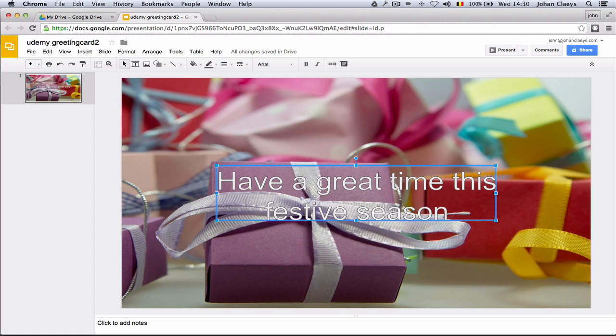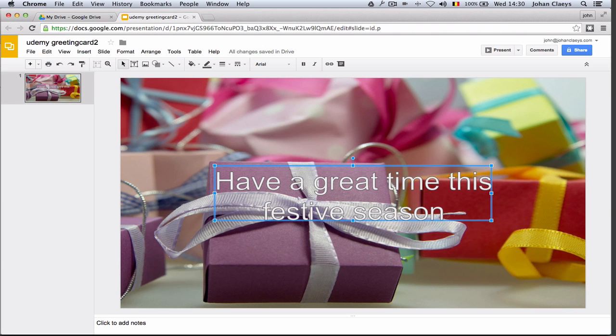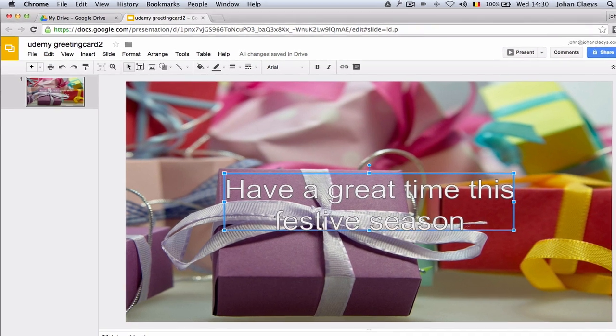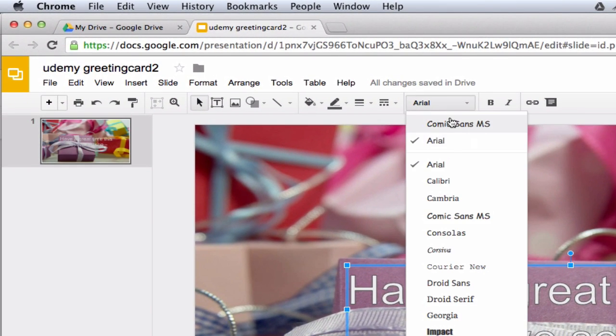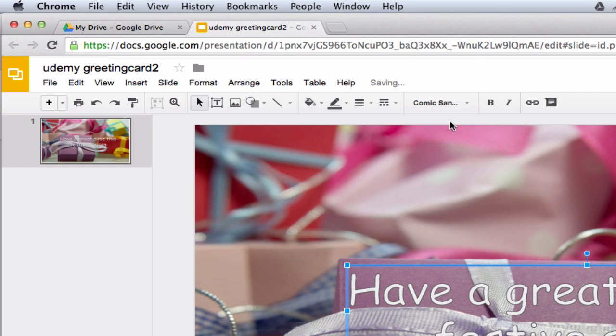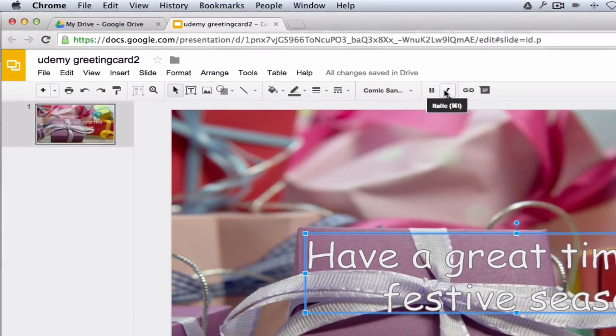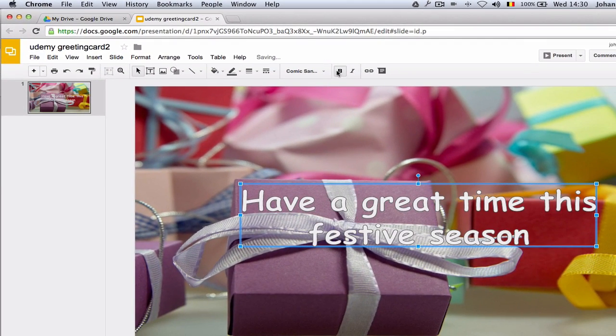You will see that there are some basic functionality available to apply formatting on the greeting card text. In example, you can change the font family. In example, Comic Sans. And you can also change it bold and or italic. I'm going to select bold.